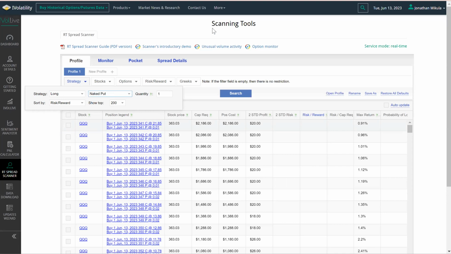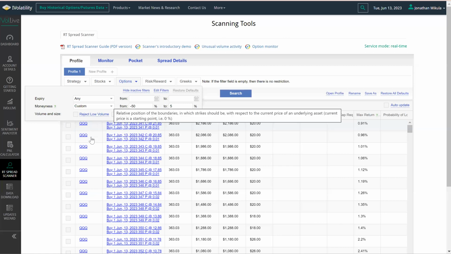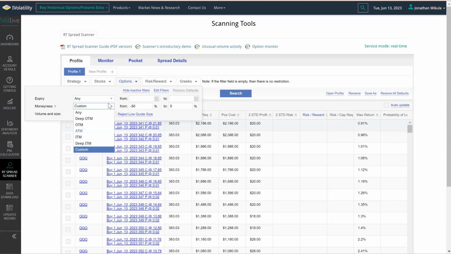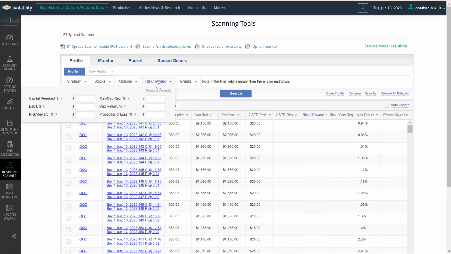Options. So here again, as you get more familiar with the system, you can set the moneyness as any, out of the money, at the money, or in the money. I personally am an at the money trader. I like trading options that are near or at the money, so I've selected ATM. Over here on risk reward, as you get more advanced with the system, you could say, hey, I don't want any trades that are going to cost me more than 1,000, for example. But for now, we'll leave that blank.